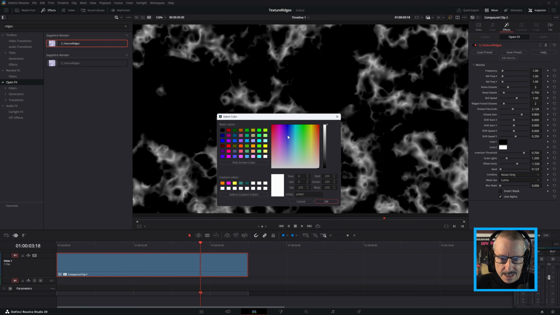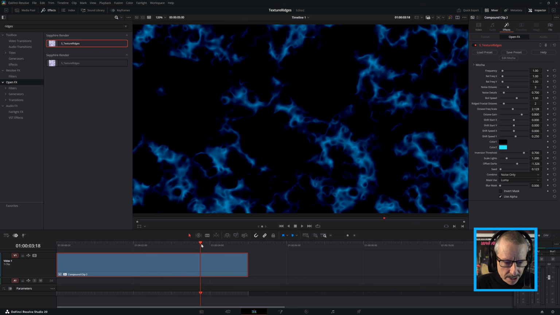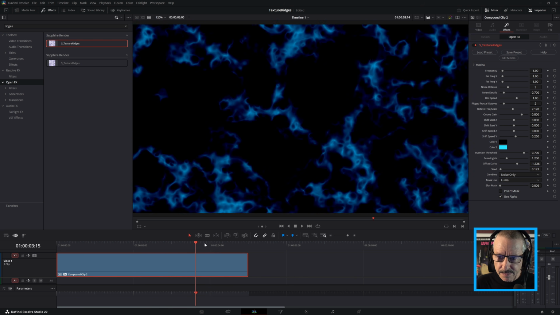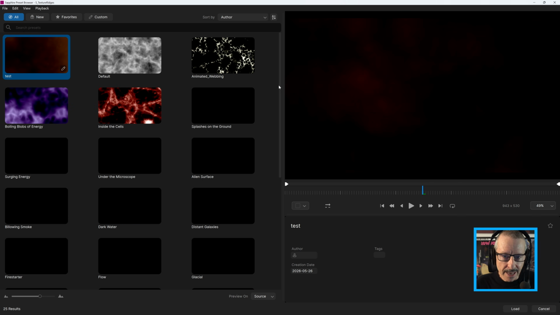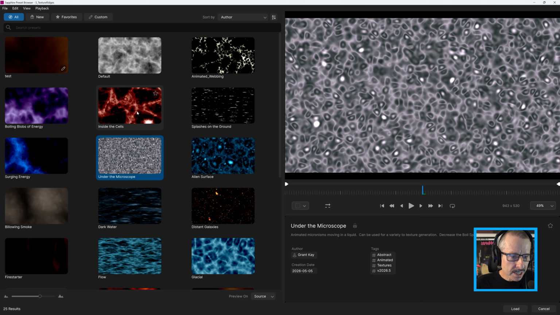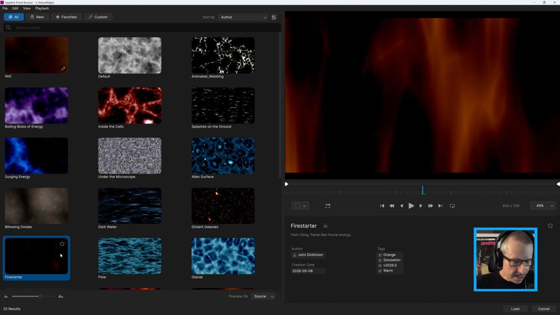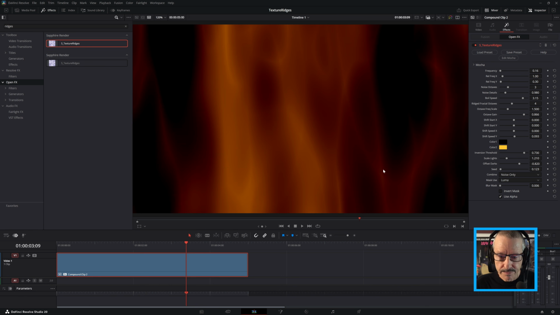Okay, change the color, make that kind of blue. And I'm already starting to sort of dial in the look that I'm after. But in this case, I'm actually going to start with a preset because we're going to create some fire. So what I'll do is I'll click Load Preset, and there's a lot of great presets you can use as starting points in here, but I'm going to use Firestarter. Looks like some flames, and click Load.